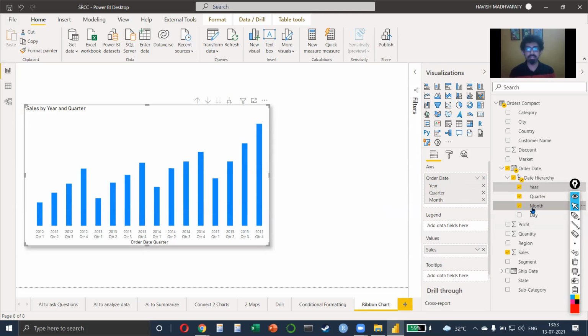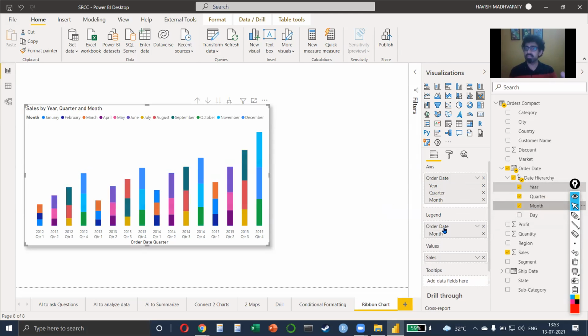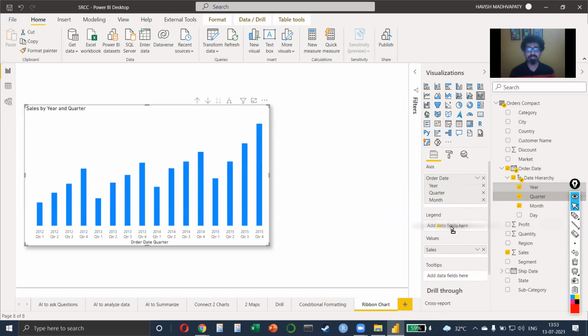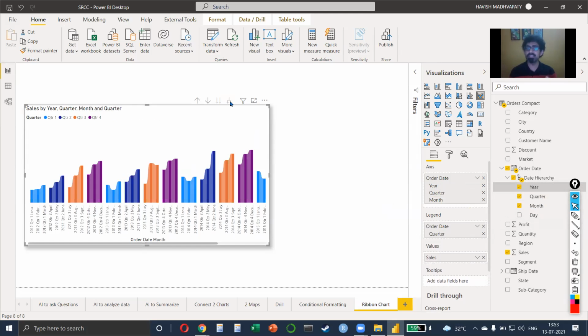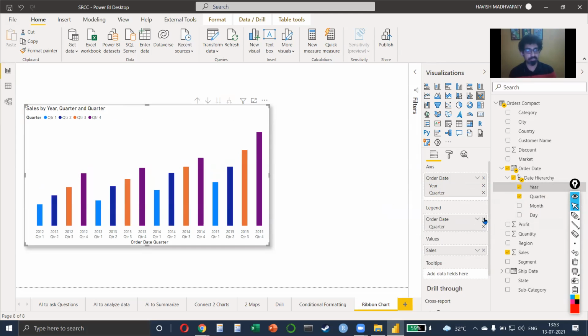So just to give you an example, if I put the month, then the chart is completely different, right? If I put the quarter here and then I expand, then it becomes very different. Now it shows me the month over month movement. So see, I'm not going to cover every possibility.